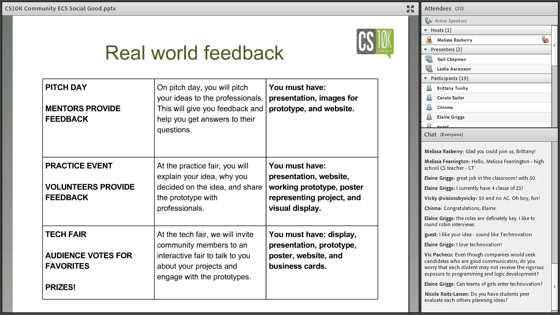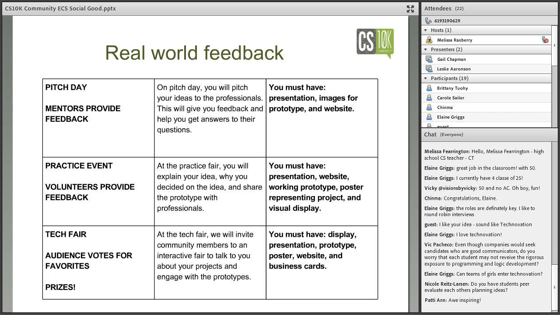So here's a really important question from Vic. And I think that hopefully we'll get into this more when you get into the part where there's a connection to ECS. But he's asking about whether or not you worry about students not receiving the rigorous exposure to programming and logic development if we're also focusing on roles and teams.